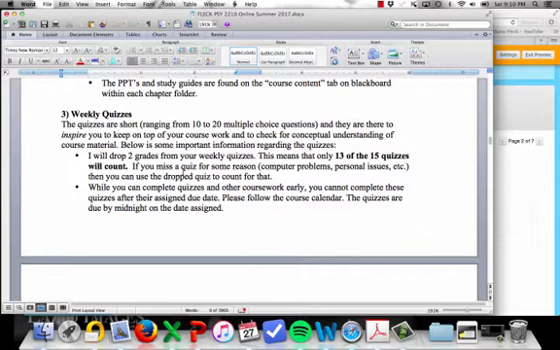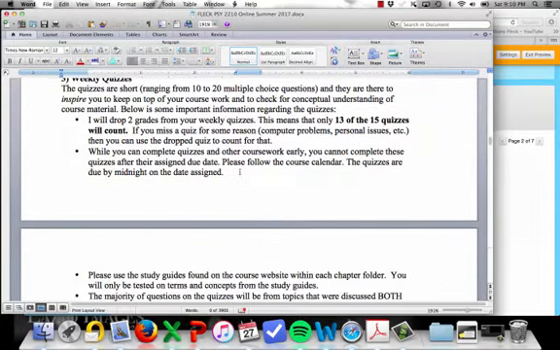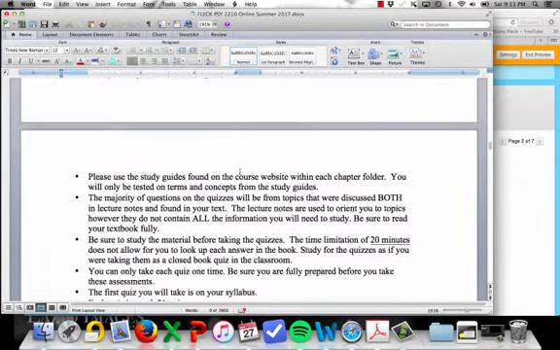This means if you miss a quiz for some reason, a computer problem, personal issues, anything, you can use your dropped quiz for that. It also means that if you complete every single quiz and you get perfect scores on them, 2 of those perfect scores are taken away because 2 of the grades are dropped. It's always the lowest grades that are dropped. And this just happens automatically at the end of the semester. All right, you can complete quizzes and other coursework early, but you can't complete them after their due date, so you'll have to follow the course calendar. They're due by midnight on the date that they're assigned.